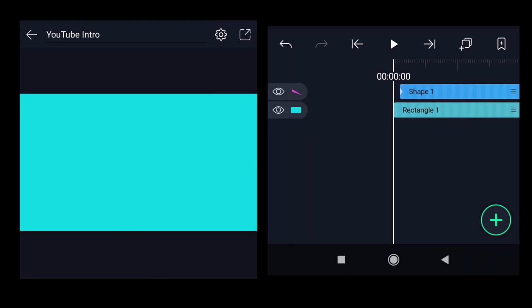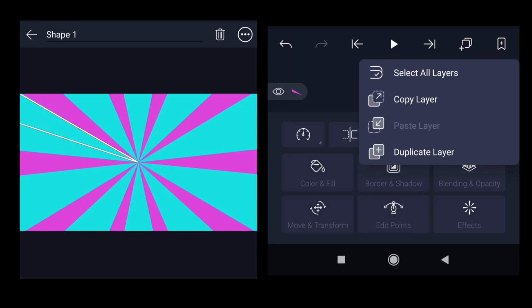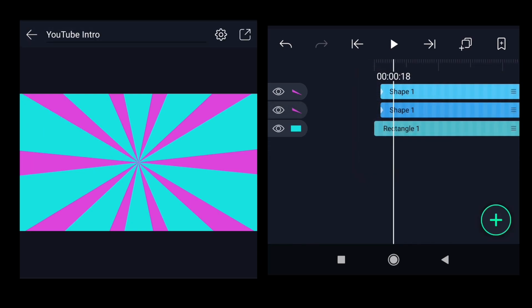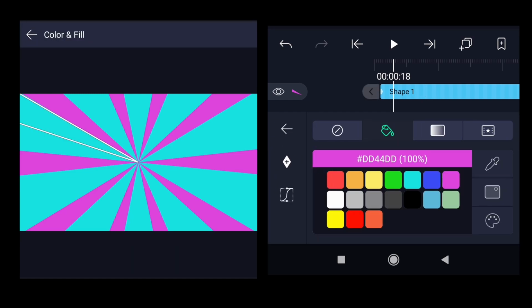Let us duplicate the shape layer. So select the shape layer, click on this button which shows different options for the layers. Click on duplicate layer to duplicate it. Select the duplicated layer, change the color. So go to color and fill, change it to orange. The hex code is #F5633D in case you want to copy it.